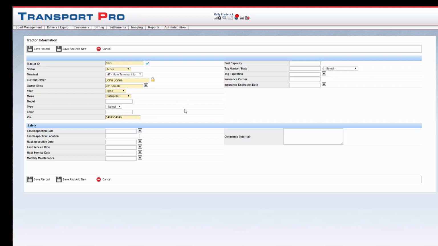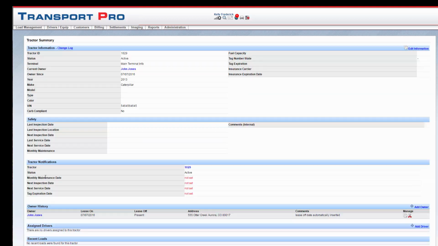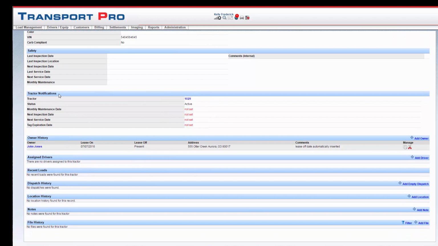Enter the last inspection date and location, next inspection date, last service date, next service date, and the monthly maintenance date. You can also set up the EOBR information if you are set up for Qualcomm or another supported EOBR service. Click Save. A tractor summary window will appear. You will be able to review the information you just entered. As you scroll down, you will see the tractor notifications, owner history, assigned drivers, and more.